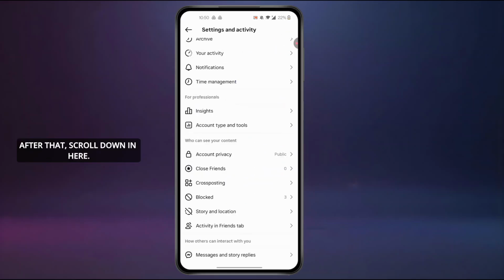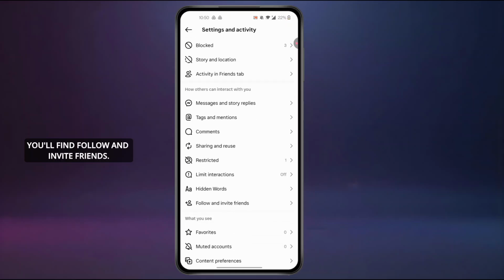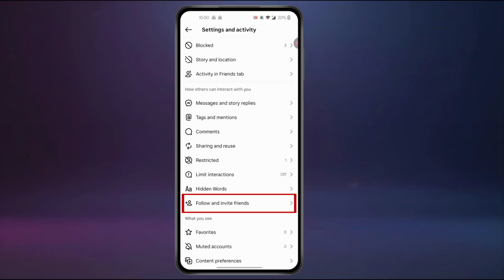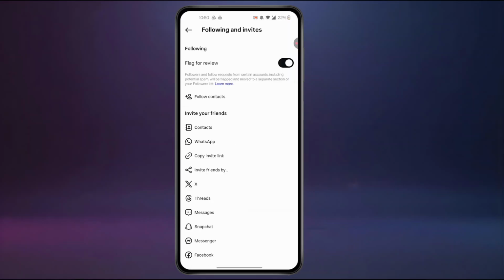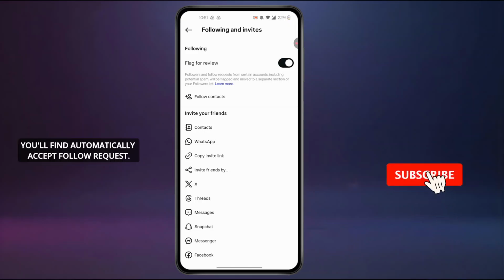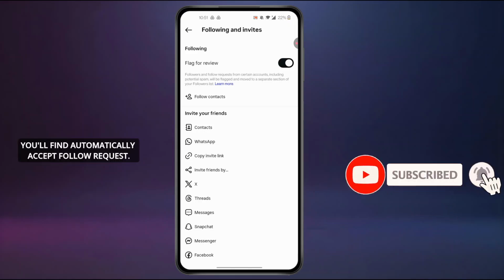After that, scroll down. In here, you'll find follow and invite friends. Click on follow and invite friends. Here, instead of flag for review, according to your region, you'll find automatically accept follow request.